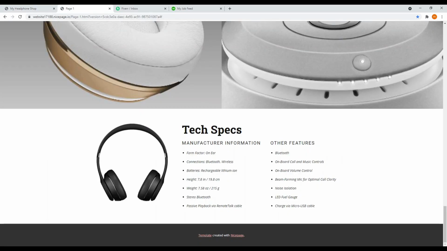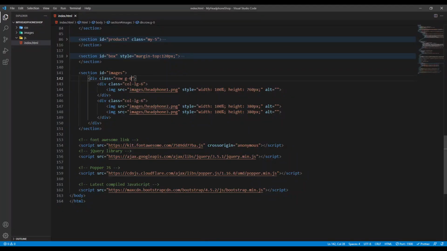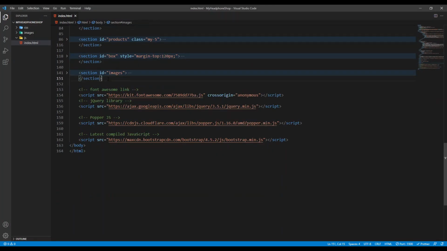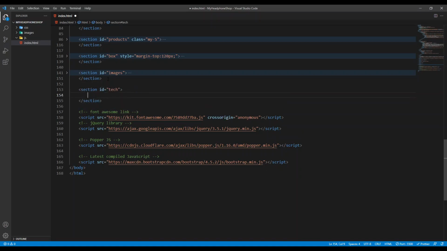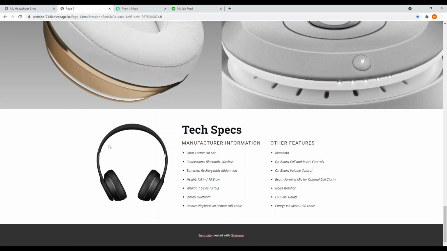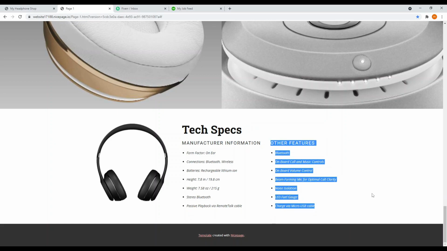Yep. Next we need this text spaces and these descriptions, not description, actually details. So I'm going to create this, let's minimize this and create a section with an ID of tech, and inside tech we have 3 columns. As you can see, 1 column for the image, 1 column for our first specs information, and another column for the other features.